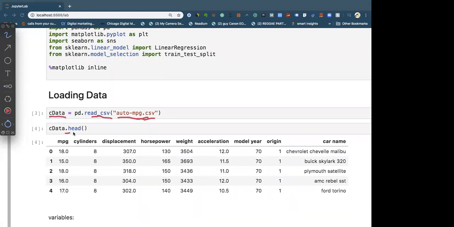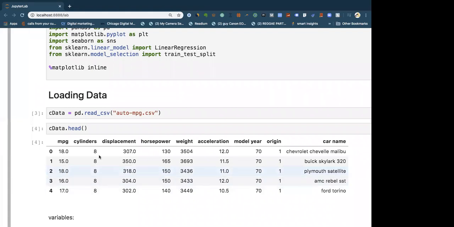Then we print the first 5 rows, and you can see over here that we have different attributes: MPG, which is going to be our target, or our dependent variable, and then other attributes including cylinders, displacement, horsepower, weight, acceleration, model year, origin, and the car name. All right. So we are going to use this data set to actually build our algorithm. Before we do that, let's explore it a bit. Let's perform some exploratory data analysis on it, and get ourselves familiar with this data set.